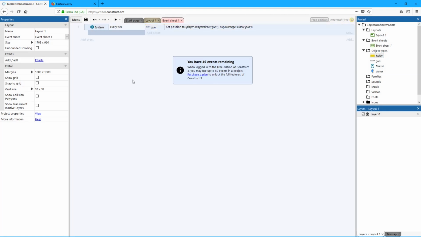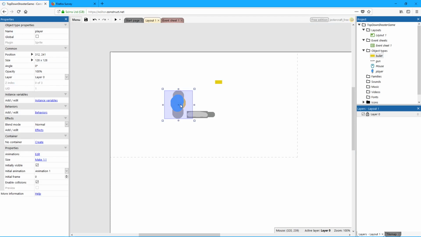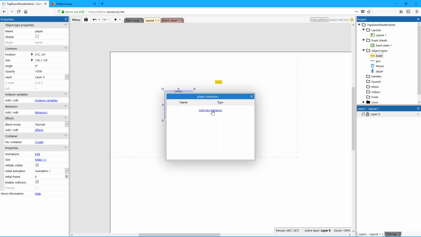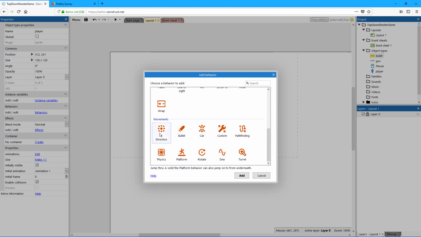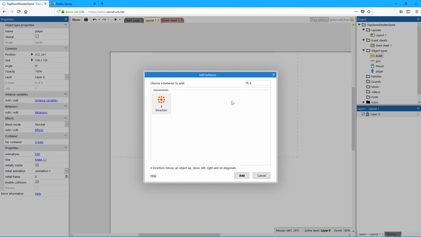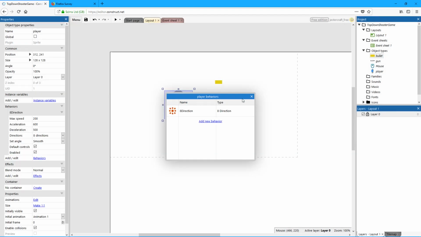So there we have it. And let's jump into the layout and choose our player and add in a behavior for him from the left side. Press the behaviors, add new behavior, and let's choose the 8 direction movement. You can find it by typing, for example, 8 at the search bar and choose the 8 direction.